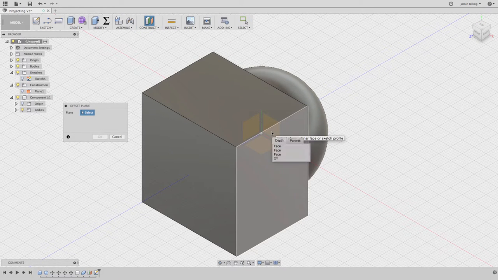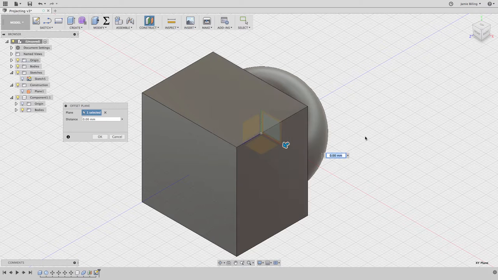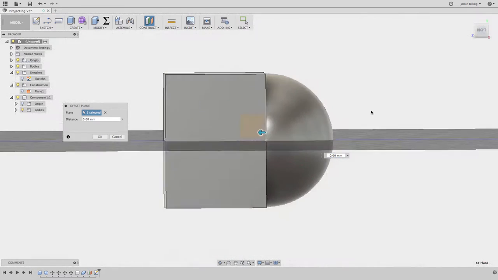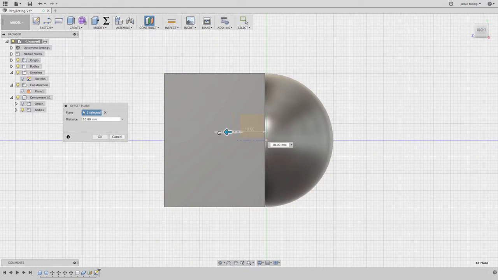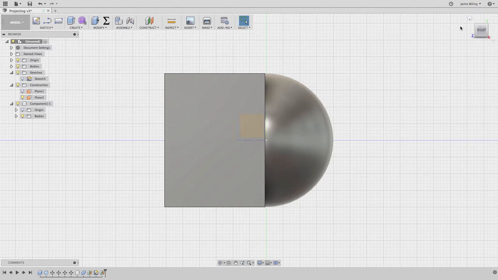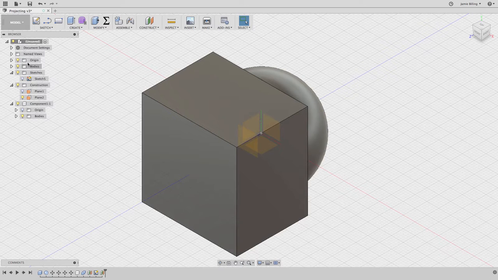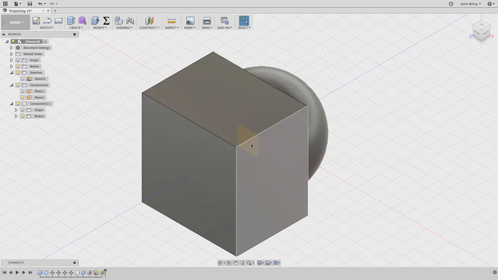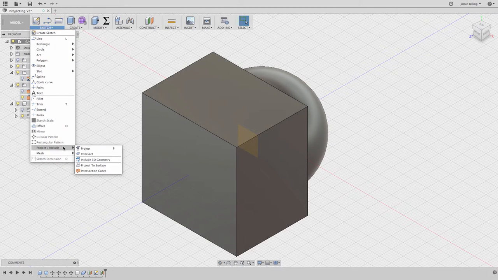And we'll left click, hold, select the XY plane. Let's click for a right view using the view cube and move the plane to approximately the middle of the component. Then click OK to close the dialog window. We'll also toggle off the visibility of the origin in the browser so that we can see our new plane much more clearly. Now in the toolbar, click Sketch, Project Include, but this time select Intersect.